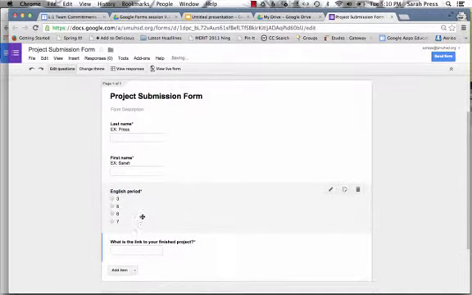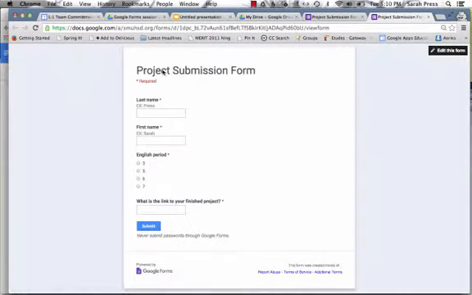You could disaggregate by ASCP, you could ask for other information, but this is a really simple way just to get the information that you need for students to submit a project. When you're done creating your form, you click on View Live Form, and this is what students are actually going to fill out. The address up here in the Chrome bar above the form is what you want students to get to.